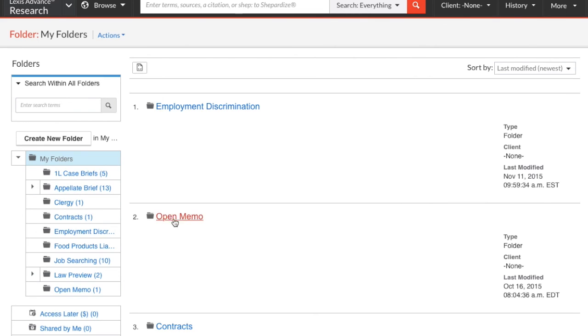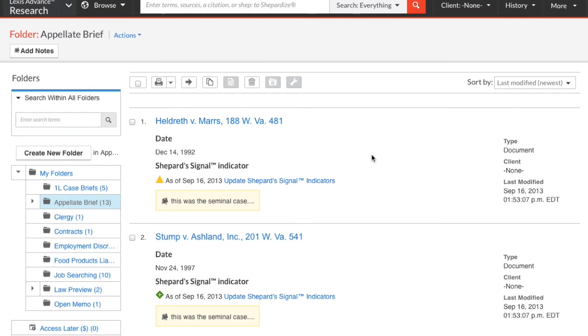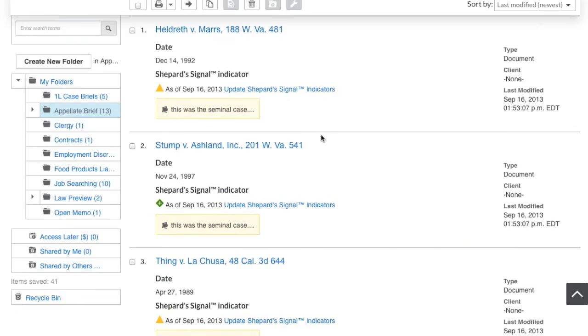Let's say I wanted to go into my Open Memo folder. Maybe that's the current assignment that I was working on. If I click on Open Memo, that will show me all of the documents that I have specifically saved in that folder. And actually I only have one there. So let's go ahead and click on Appellate Brief. We have a few more documents there. All right, and so in this Appellate Brief folder, you can see that I have multiple cases that are saved.